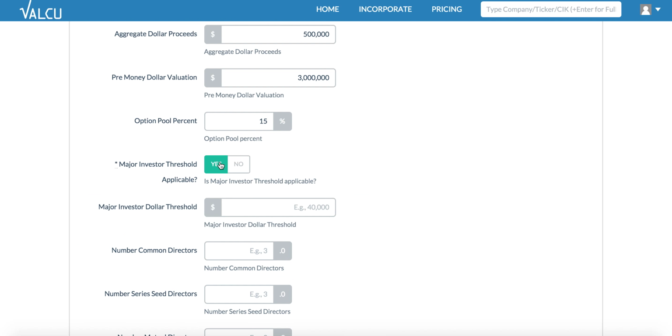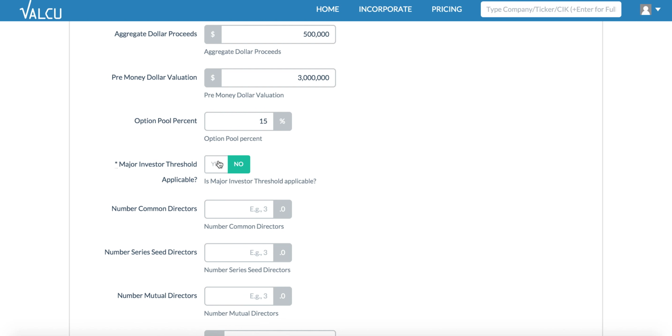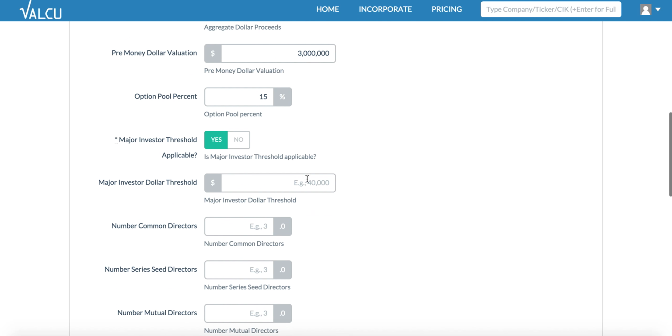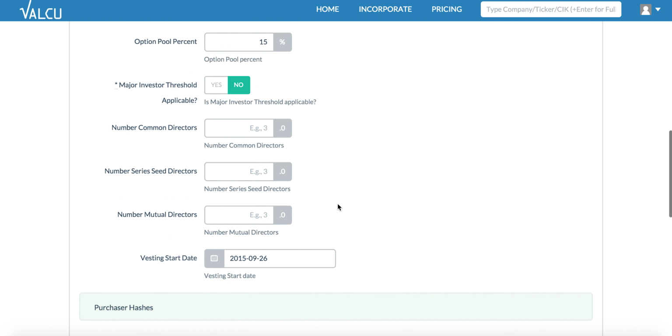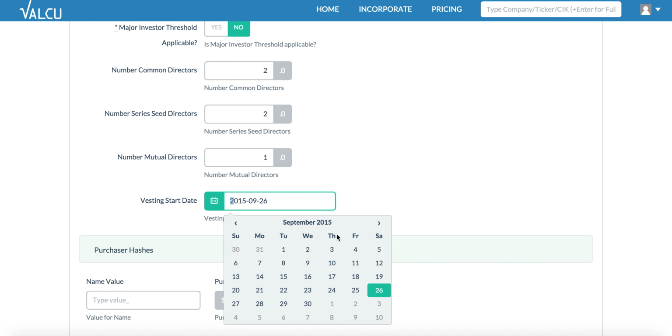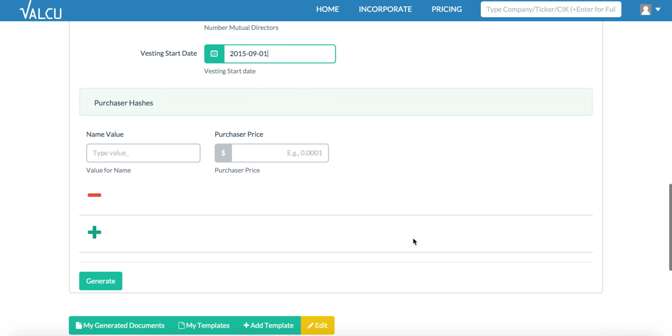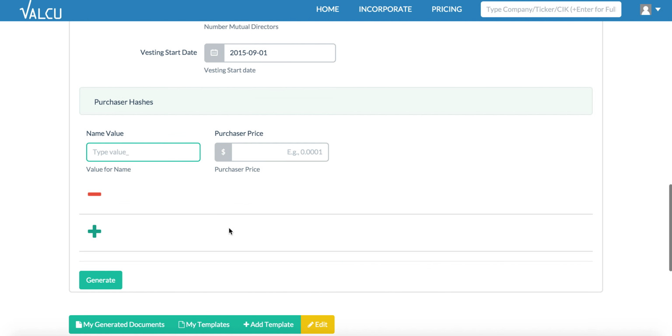Okay, watch this switch. You can see the major investor dollar threshold disappears or appears based on this. But let's turn it off so that we can see the language go away in the document. Let's do the number of directors, and let's change our vesting start date maybe to the beginning of the month. And let's add our purchasers. So the first one will be Super Investor Fund One. And let's say they're taking half of the amount.